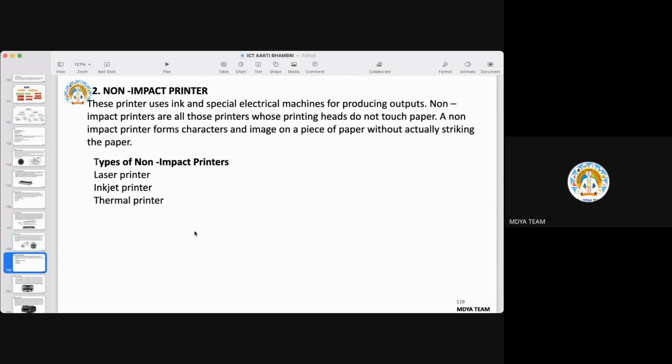All right, now non-impact printers. In non-impact printers, there is no mechanical movement. These printers use some ink and some electrical machines for producing the output. Printing heads do not touch the paper here. So non-impact printers form characters and images on the paper without actually striking the paper. That's why they are less noisy and much faster. So only three types: laser, inkjet, and thermal printers.